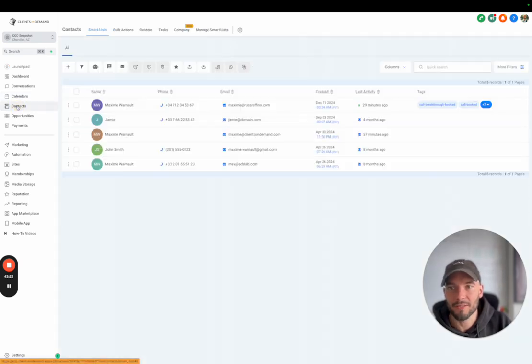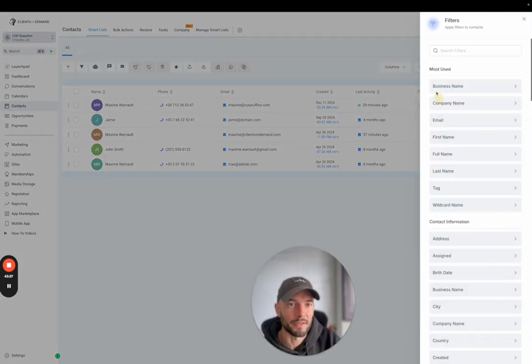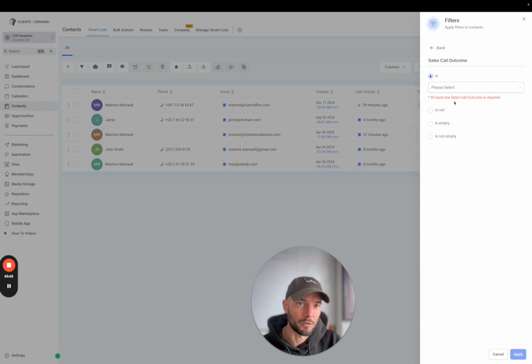Then we have the contacts. This is where you're going to manage all of your contacts in one place. You can create smart lists to have all of your leads, all of your calls booked, all of your clients, if that's something you want to do. So you would do this in here, and let's say we are going to have sales call outcome.